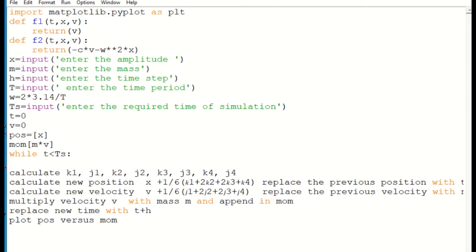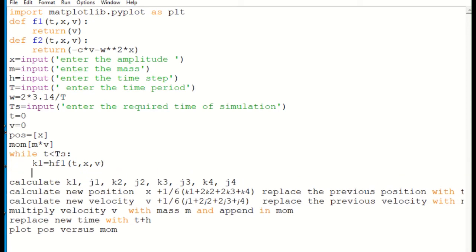Okay, so we have to calculate k1. So you know that k1 is nothing but h into f1 of the initial time, t comma position comma velocity, and then we have to calculate k2, sorry not k2, before that we have to calculate j1. So j1 is equal to h into f2 of t comma x comma v.